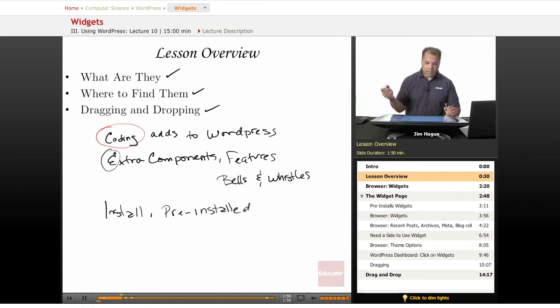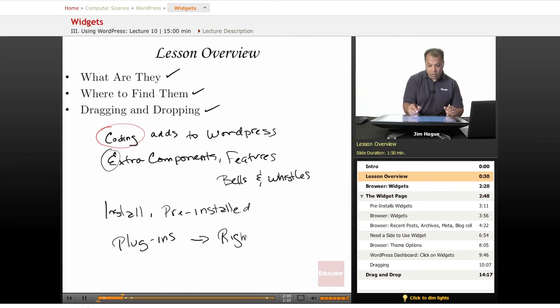In other words, they're also called plugins. It's just a nice, nifty way of calling plugins that appear on the right side, and I don't know why they call it that. I think it's the right or left side of the WordPress. And we'll show you in a second here.